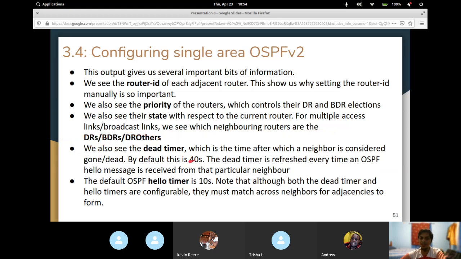We also see the dead timer, which is the timer after which a neighbor is considered gone or dead. By default, this is 40 seconds. The dead timer is refreshed every time an OSPF hello message is received from that particular neighbor. The default OSPF hello timer is 10 seconds. Note that although both the dead timer and hello timer are configurable, they must match across neighbors for adjacency to form. So in most networks that I've seen, people just leave this as default. I mean, you shouldn't really have much reason to tweak it.